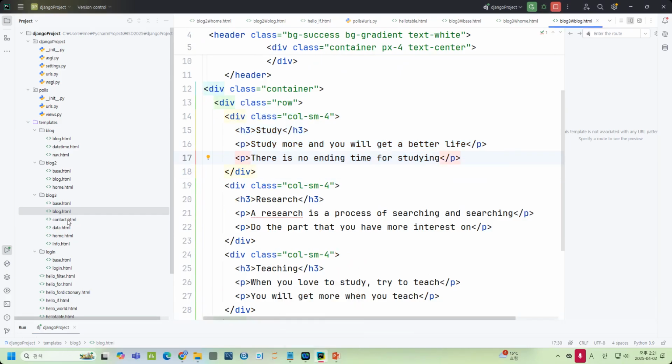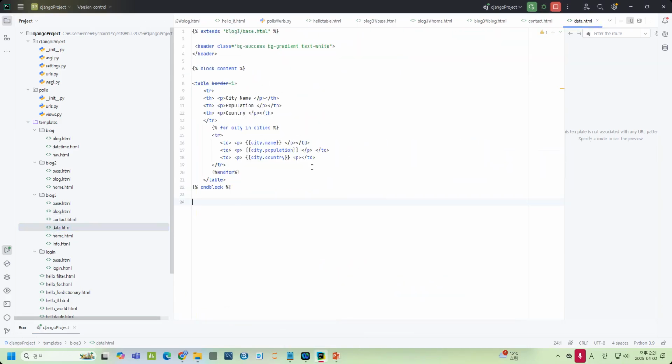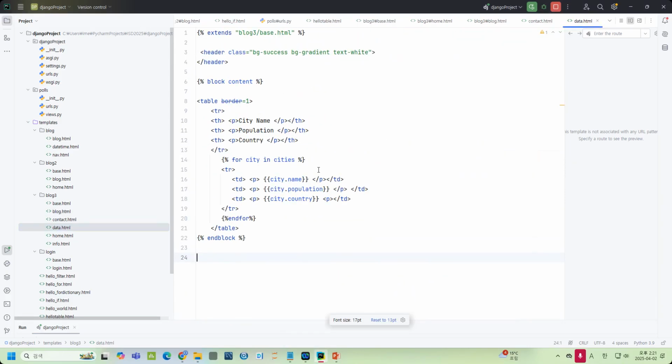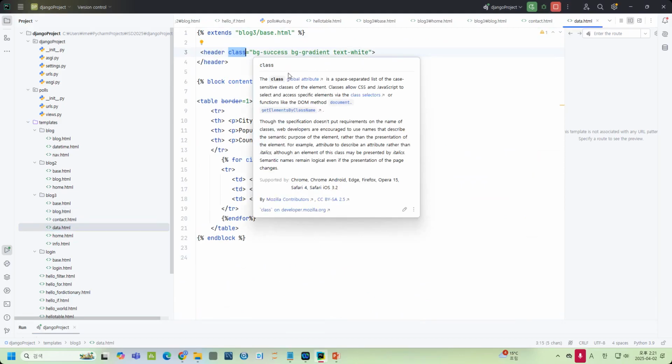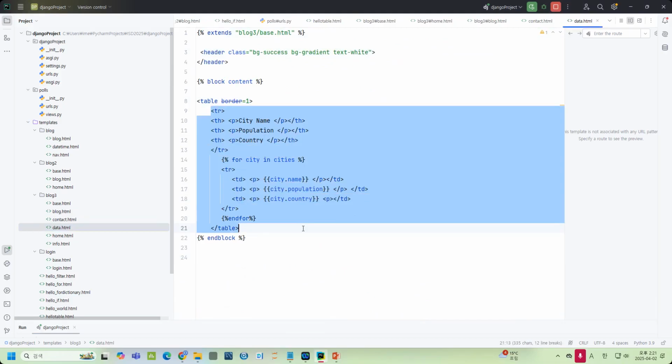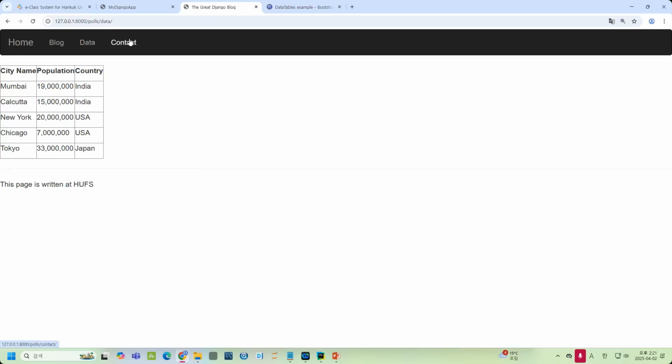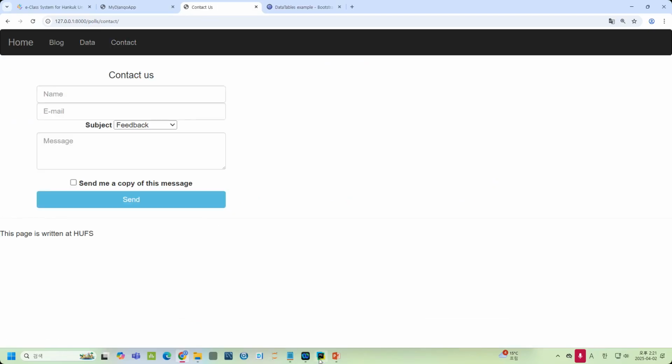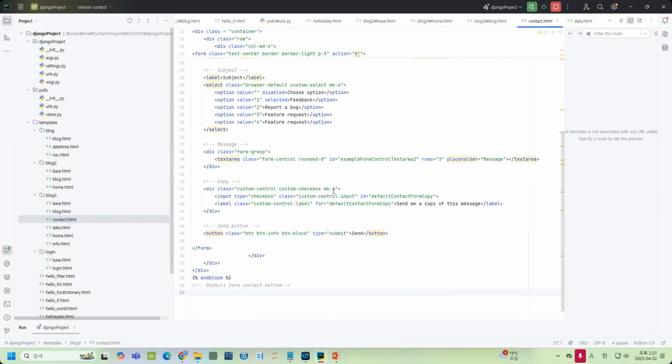And then the next is data. Data is the same with the previous one. We just use the extension from block 3, and then the content is using this one, the table that we got from the data. I don't use any bootstrap at this moment. It is just to show the data. And then contact. Yeah, this one is from the contact.html.